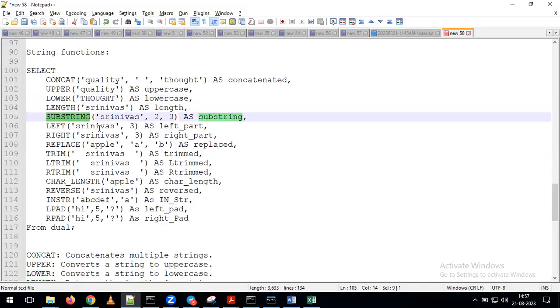Whenever you want to pull part of a string, for example, I have a string like this. From this string, I want to pull the data from the second letter, the next 3 letters, into my output screen. Indirectly, what I want is to get part of the string. Whenever you want to retrieve part of a string, we use the function called substring. In the same way, the left function, which is nothing but from the left side, if you want to fetch a particular number of letters. In this example, I want to fetch 3 letters. So what output can we get? Left of Srinivas, comma 3.